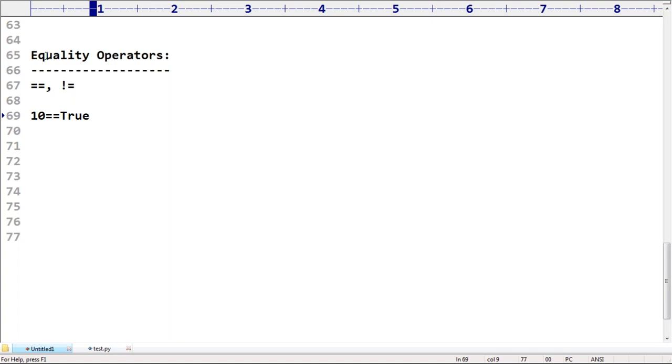How are these equality operators going to work? Remember, in Python, equality operators always work for content comparison.